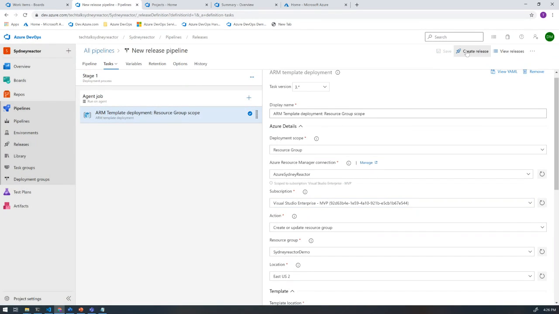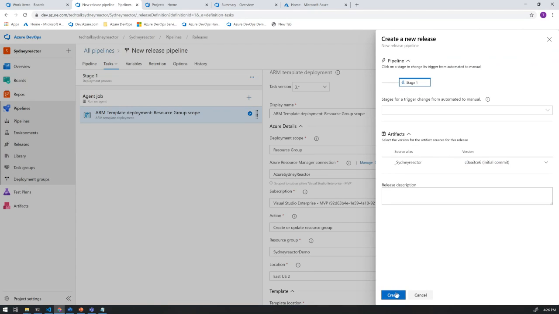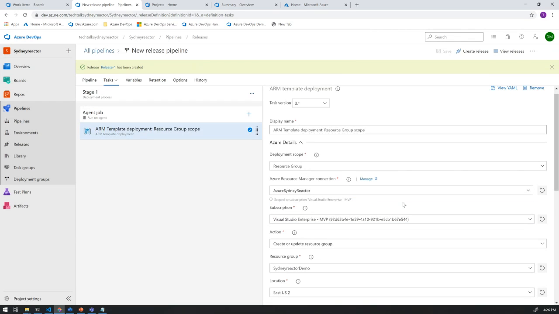Now, if I create a release, it's going to deploy the web apps in Azure, because that's my first step. In order to deploy my website, I need a web app. And if I want, I can combine all these in a single pipeline. But I just wanted to show you how to deploy the web app infrastructure first.